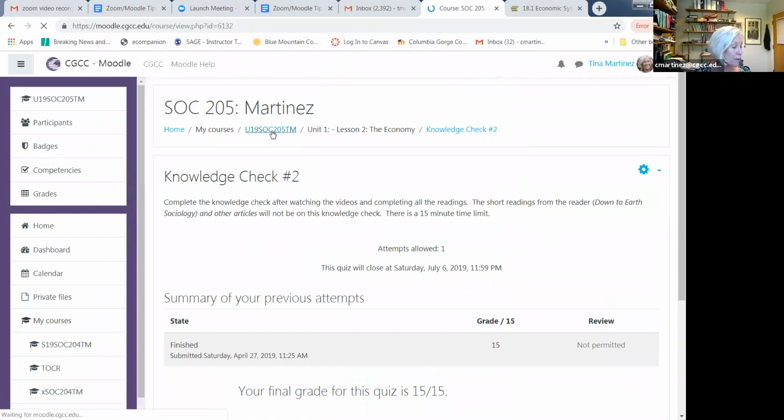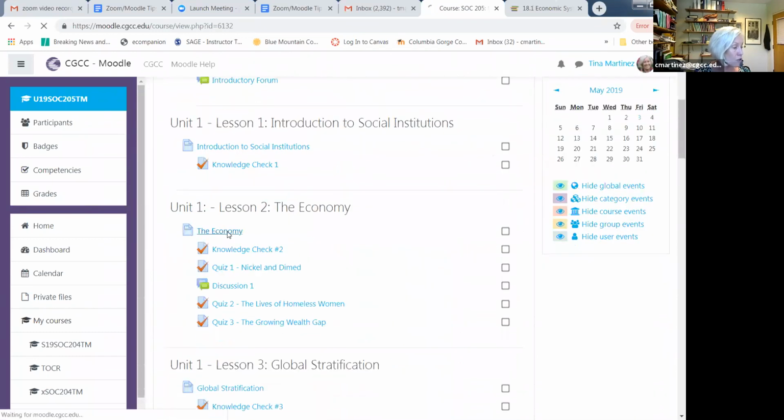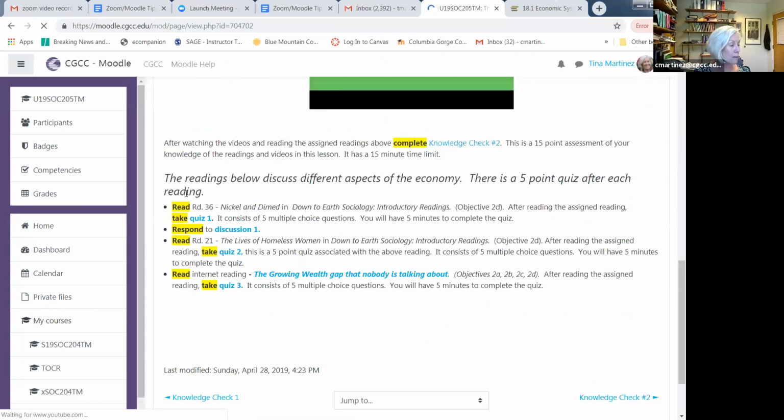Okay, when you're done with that, you're going to come back to the main page, and the next thing it tells you to do is that you're going to do some readings. And this is where this book generally comes in. The readings typically are in this book. It will tell you that it's in this book because it'll say, like the first one, reading 36, Nickel and Dimed in Down to Earth Sociology. So you just open this up to the contents, look for that reading, and then read it.